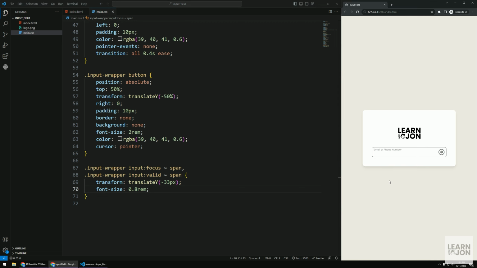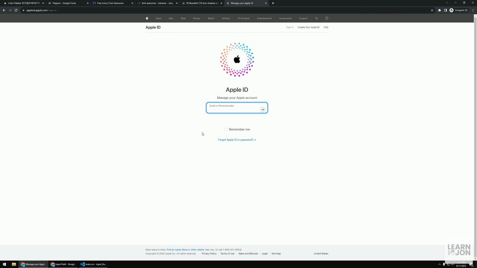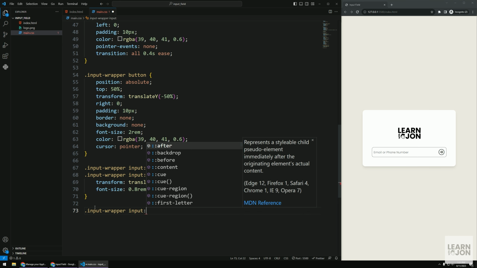Let's actually work on it even more, better UI. So I want to change the color, just like Apple. So you see the outline becomes blue. Let's do that. So we want to grab input and say outline.